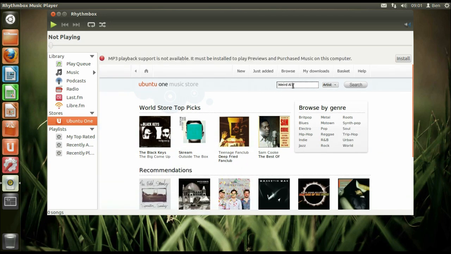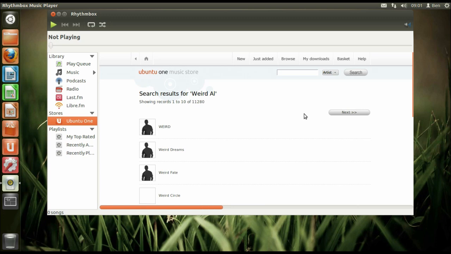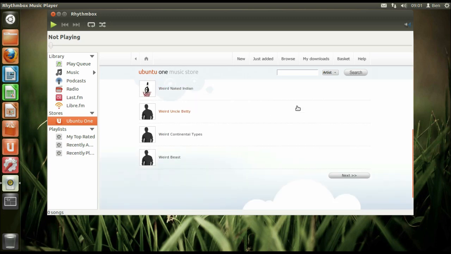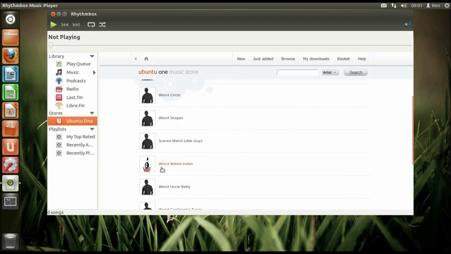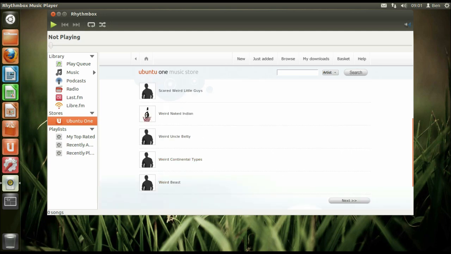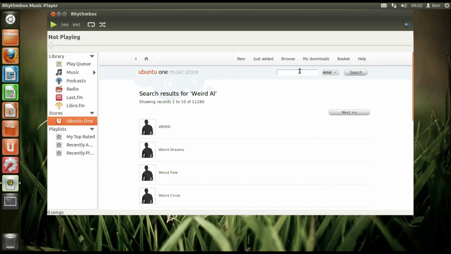Let's search someone else. Weird Al. I was going to spell Yankovic. I just gave up. No Weird Al. Ah, Weird Naked Indian. Fantastic. That's exactly what I was searching for. God, people will be going through my music searches and wondering why I was looking at Weird Naked Indian.